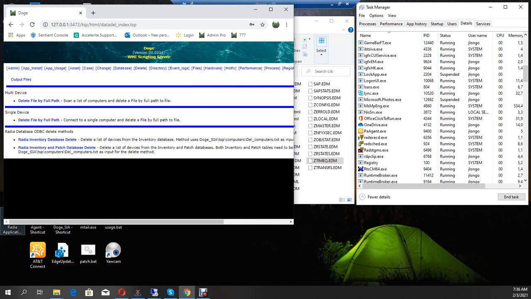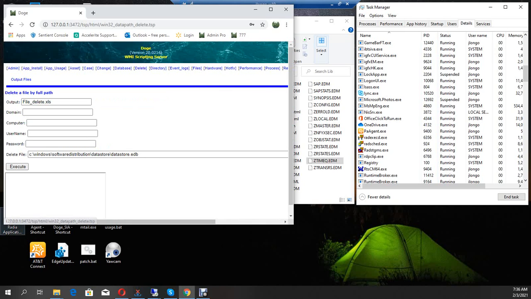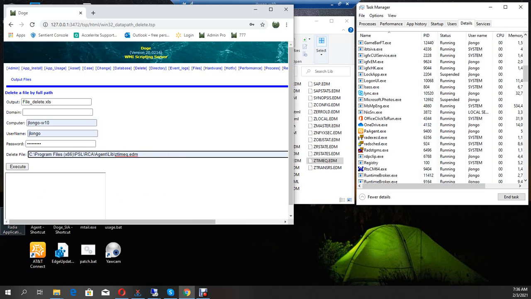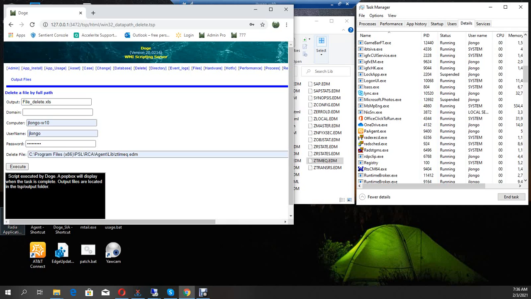So let's go to our delete section. And now on a single device, we want to delete a file by full path. So again, we're going to give it the same credentials. And we're also going to give it the path and file name here. Now let's go ahead and execute. And that file is now gone. And again, we have a pop-up that says we have completed the task.